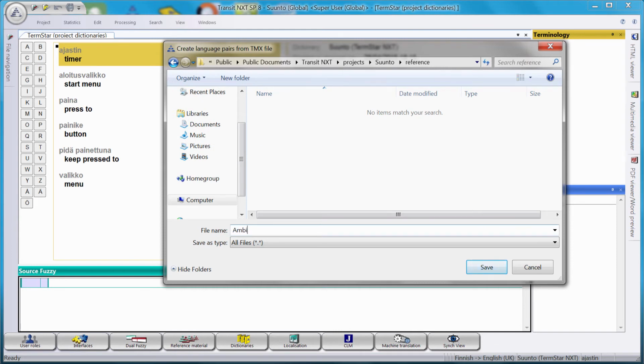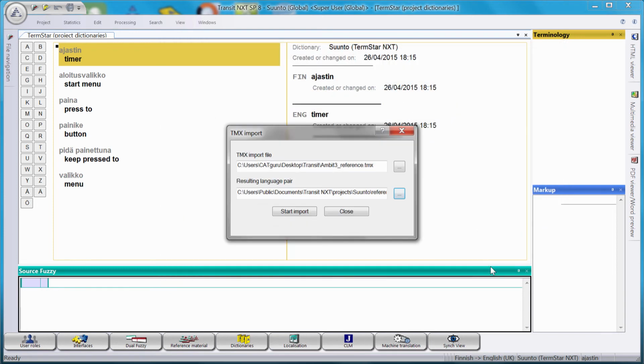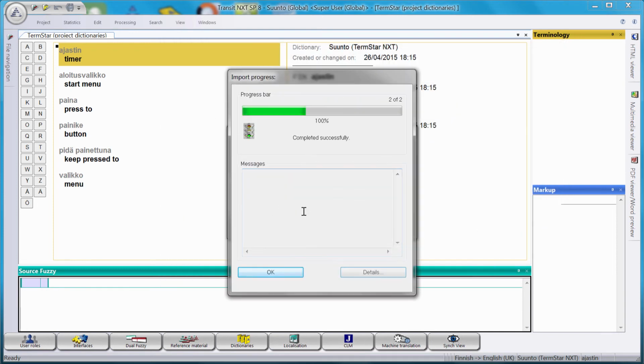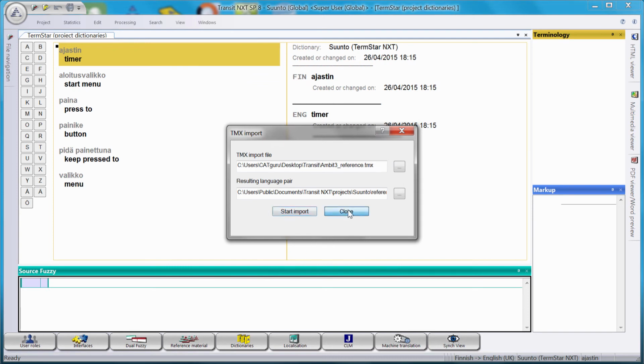For that, it's not very intuitive, but I have to give a file name. So I will use the same file name as my TMX. And I will add the extension FIN for Finnish, which will be one of the two files of the language pair. Save and start import. Now it's OK and close.